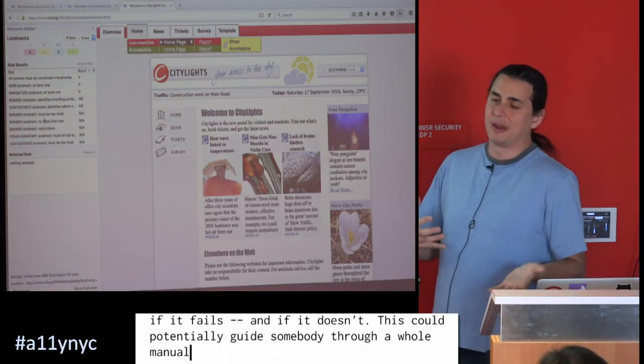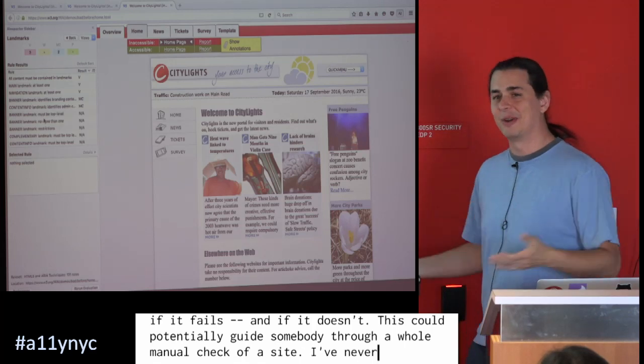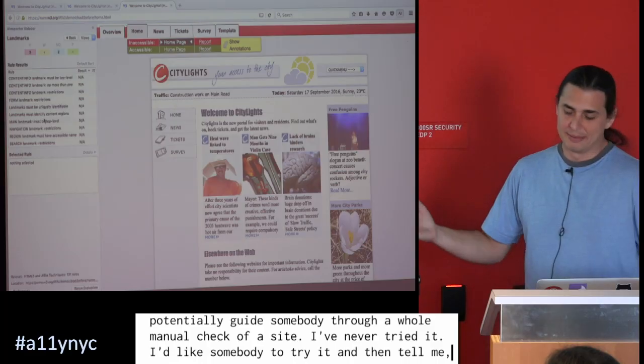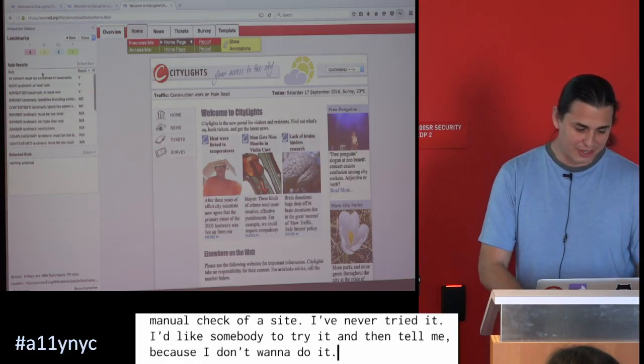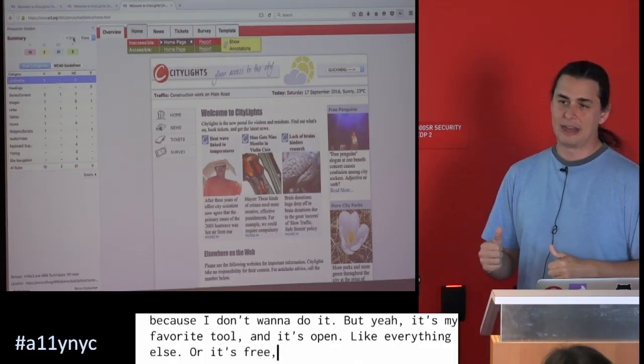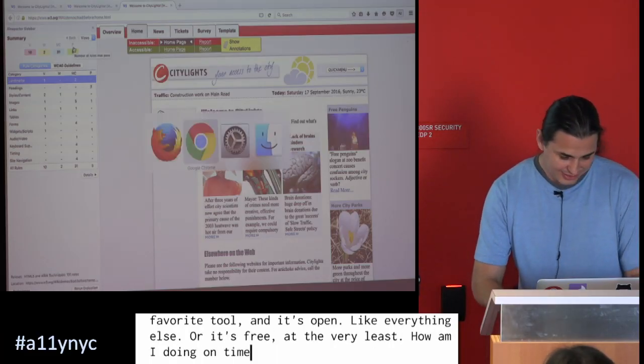I've never tried it. I'd like somebody to try it and then tell me so I don't have to do it. But yeah, it's my favorite tool, and it's open like everything else, or it's free at the very least. How am I doing on time? 5 minutes. All right, I'm pretty much done.